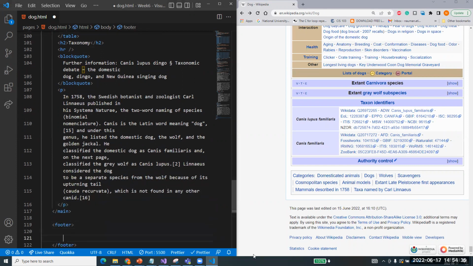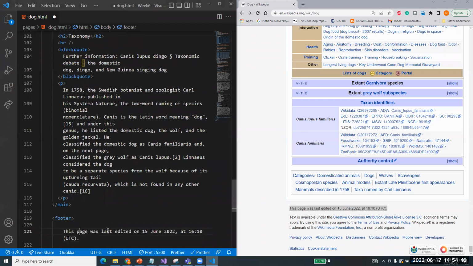Remember, we have talked about this, it is also a very important one. And here I will make use of that very important attribute of datetime as well. So if I just copy this one, and I come over here, and inside footer, just write this one. Now, this page was last edited on 15 June 2022. Remember, if there is a date, what tag do we have? We have a time tag for that one. You remember the time element.